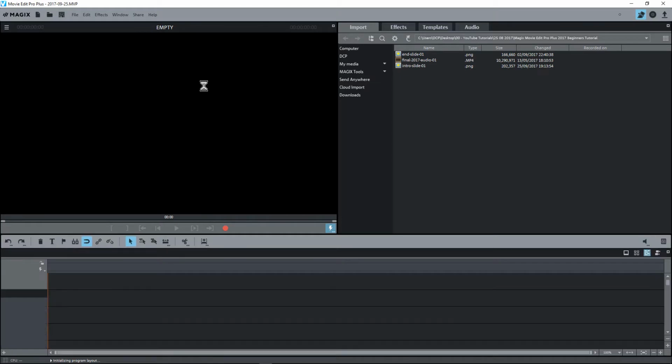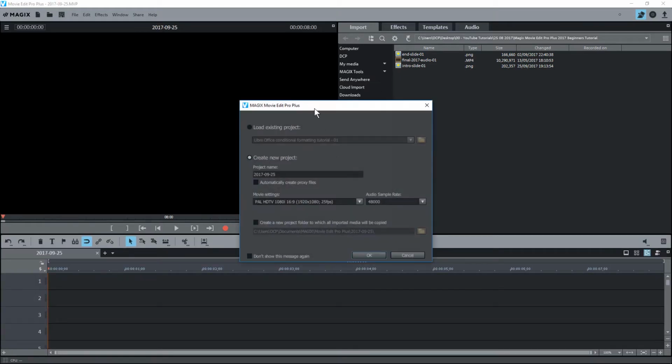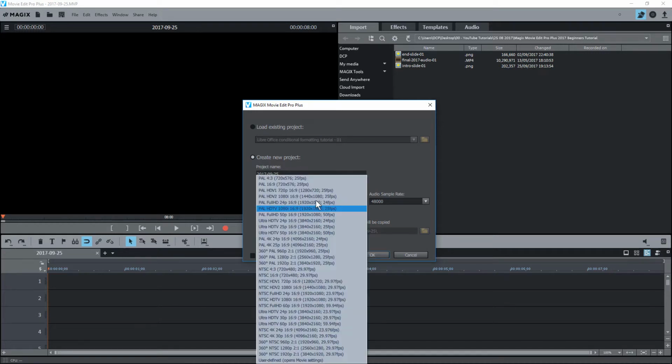As default, when Magix loads up, it's going to ask you, do you want to open an existing project, load an existing project, or do you want to create a new one? You need to select the options in here quite carefully. I'm going to create a new project, but you need to select the right type of format for that particular video that you're creating.